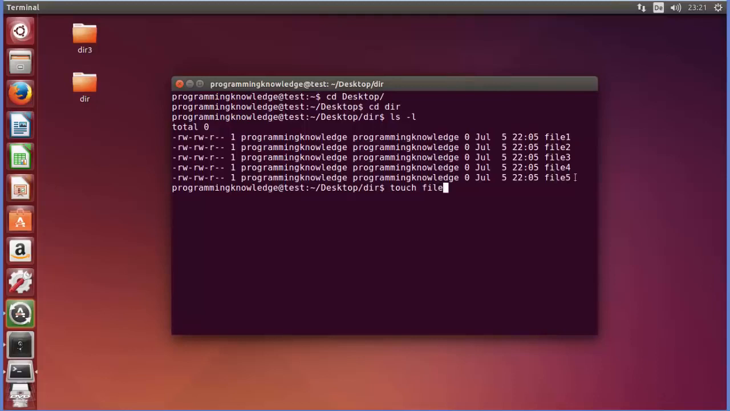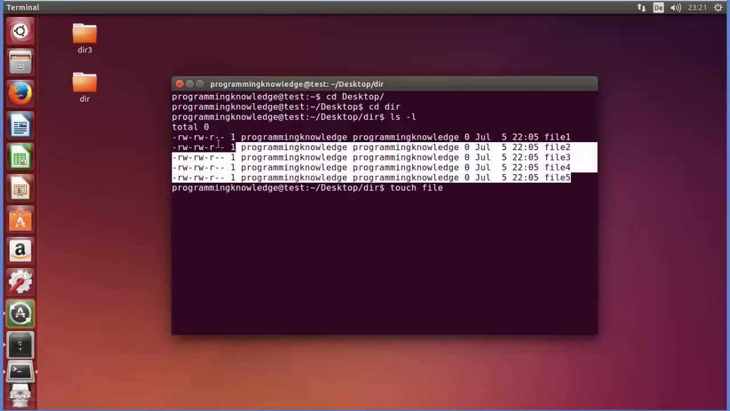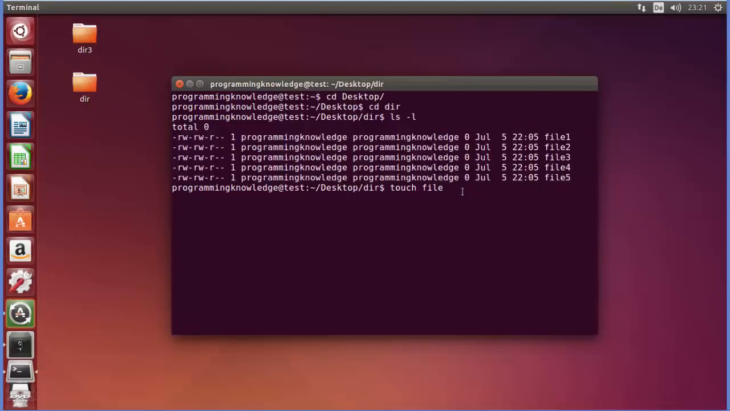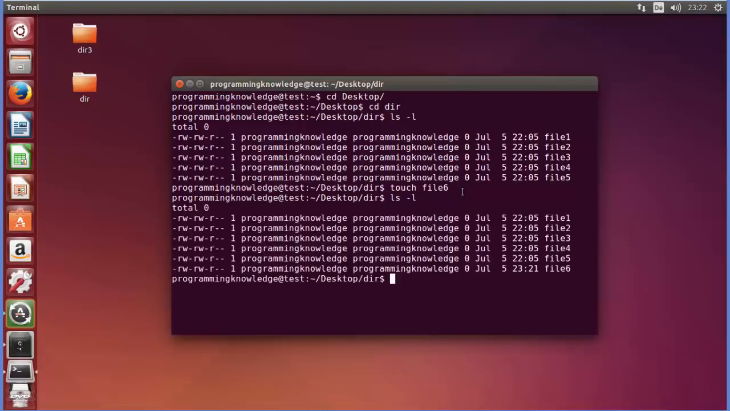So you can see the directory already contains 5 files, and I want to create a 6th file, so I can just say file 6 and press enter, and then I will just list all the files once again. And now you can see file 6 is created, right? And the timestamp of this file is the time right now, which is 11:22 p.m., right? Which is the creation timestamp of this file.